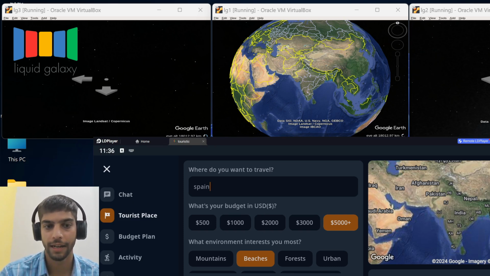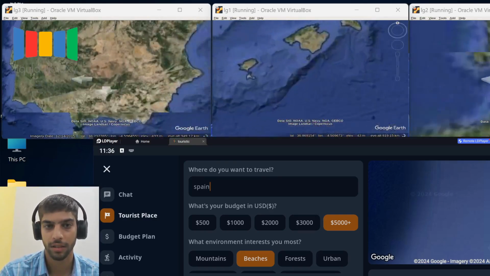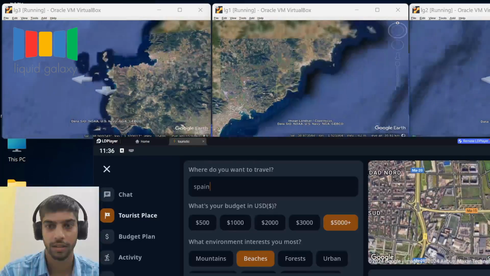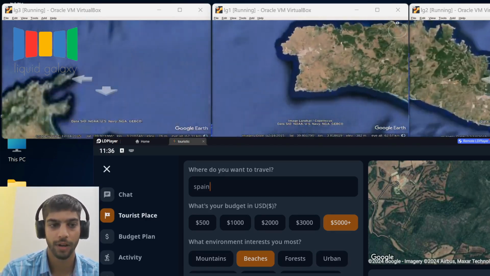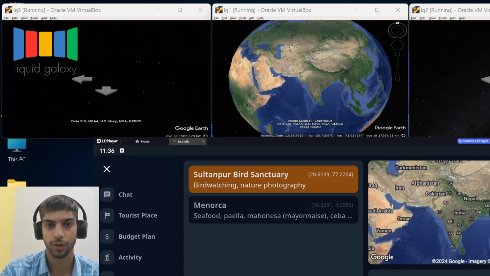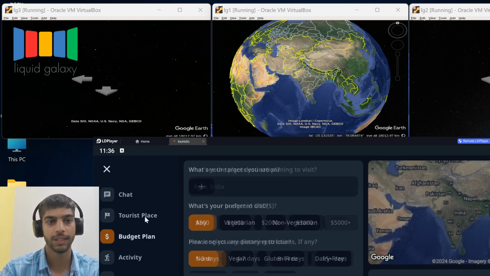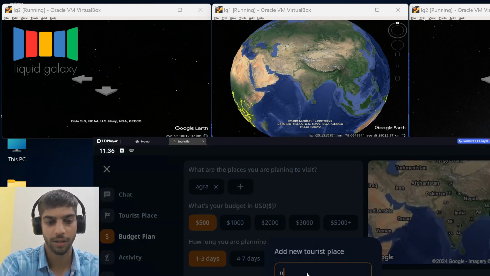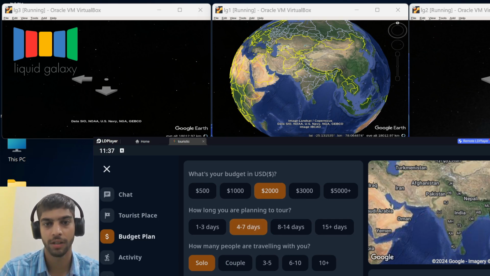So it is generated, and if we click on any of the places, it will change to that place. So this is an island. Then the user can also mark any tourist place as a favorite. So I have marked one and I can see it here. I have added one already. I can remove it also. Then the user can also generate a budget plan for a location, like I want to visit Agra and New Delhi. My budget is $2,000 and I am planning to visit for 4 to 7 days, solo.